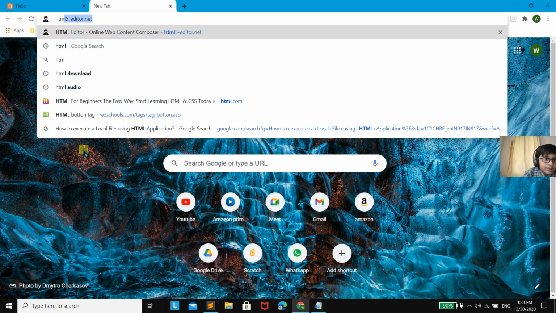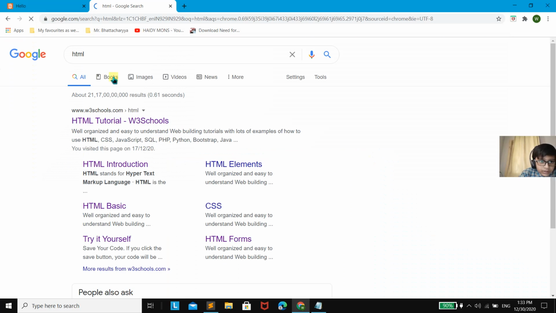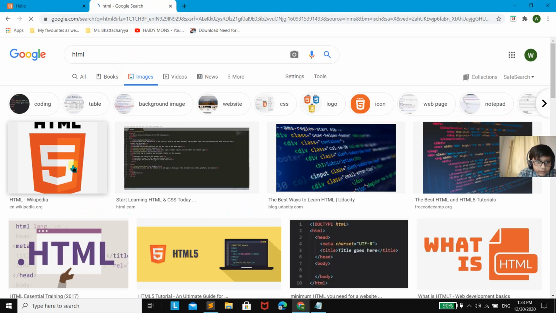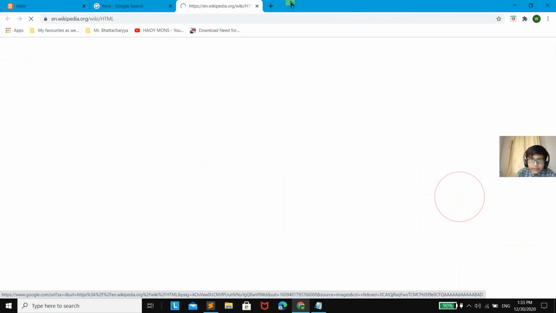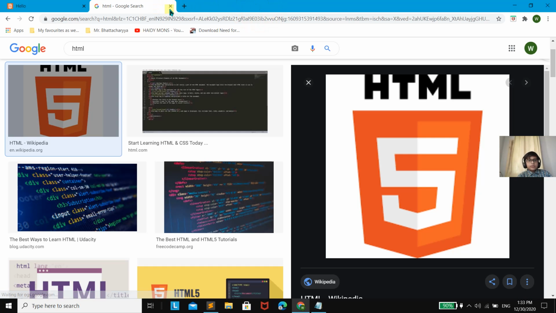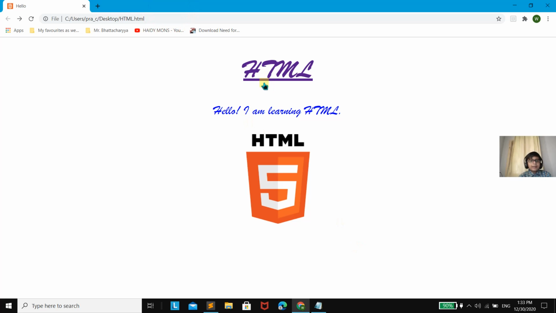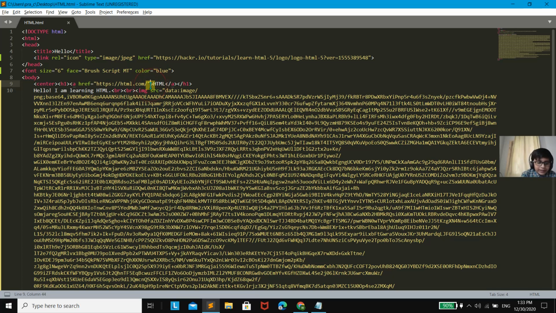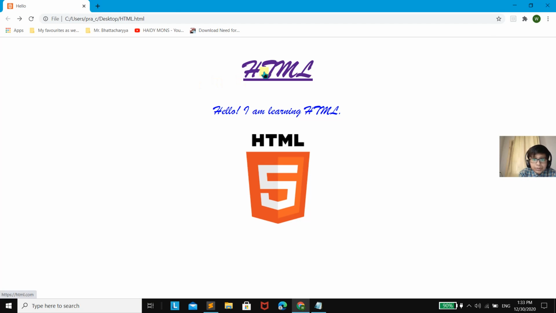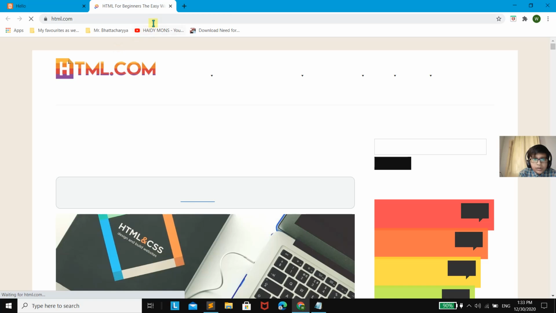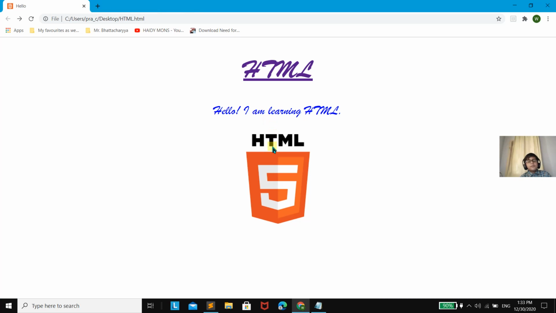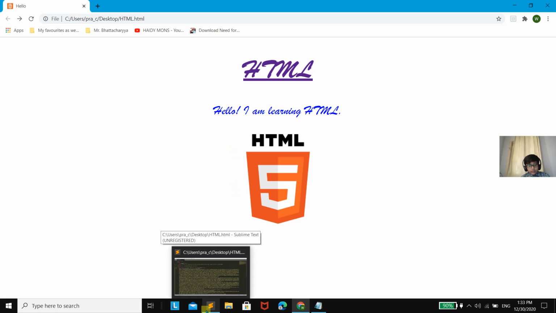Let me go back. HTML images. Just like I showed you this picture, when I clicked it, it opened in a new tab, right? So if we click this hyperlink, it will open in a new tab. So how do we do it? Inside this tag, let's type target equals blank. Once the blank command runs, look, it will open in a new tab. Let me close this tab.